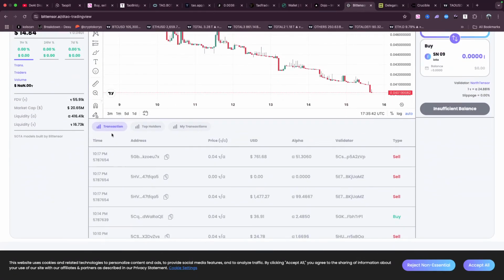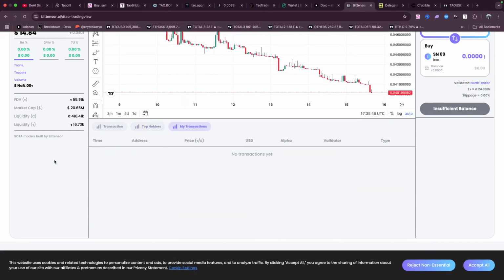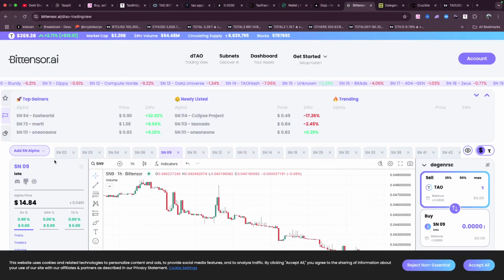Again, similar to Backprop, I can see transactions, top holders. I can see my transactions. So pretty standard stuff. Nice, good job, BitTensor.ai.